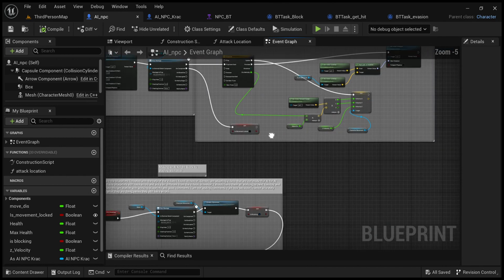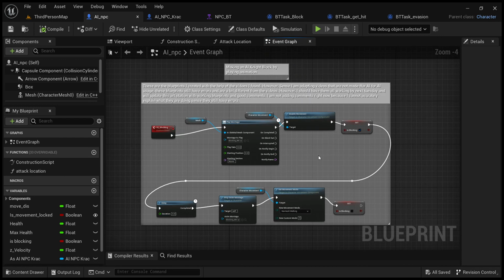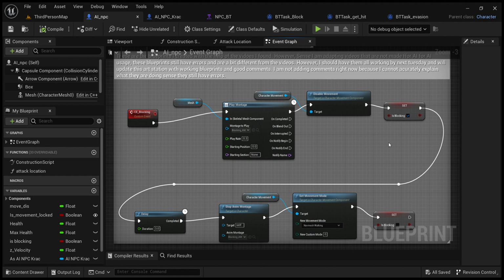the correct direction. It also has the custom event for blocking, which then sets a Boolean true or false, which is linked to whether or not he takes damage. And it also allows him to stop his movement, play the blocking animation, delay 3 seconds to make sure the animation finishes, stop the animation, then set him back to walking.